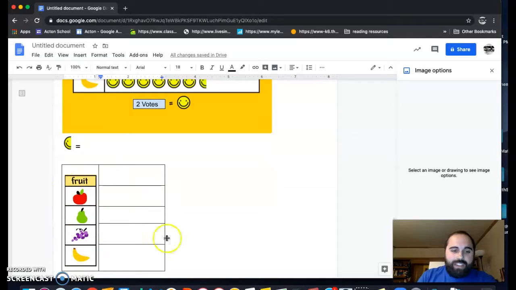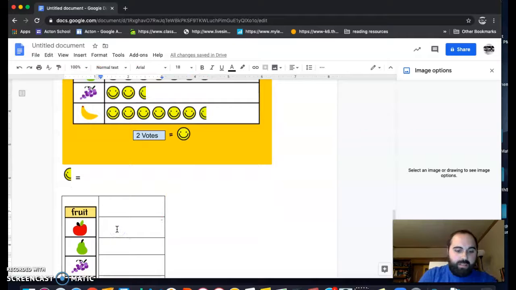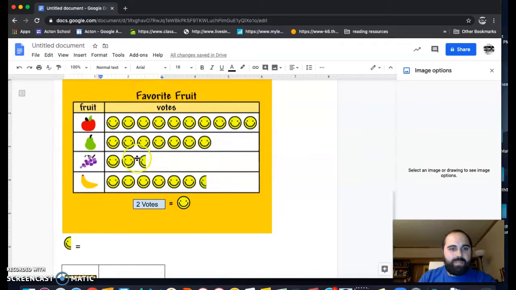So let's try to fill in this data first. We know that each smiley face is 2 votes, so we should be skip counting by 2s when we are counting all of this up. All right, so let's start with apples. 2, 4, 6, 8, 10, 12, 14, 16, 18, 20. So we're saying that there are 20 votes for the apple. Remember, 2 votes for each smiley face now. We've changed the key. Again, maybe a really big second grade class, right?